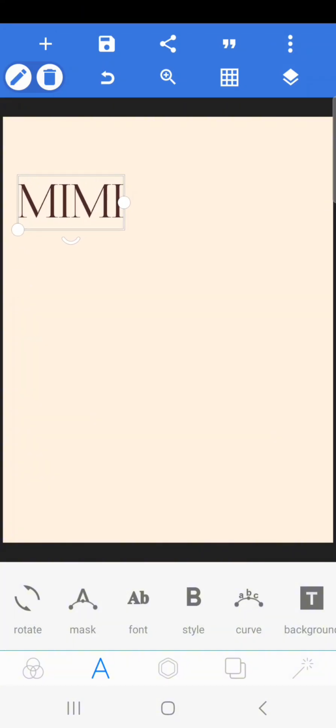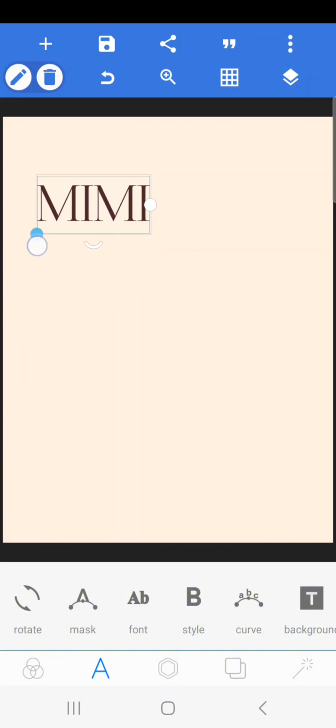Now I will increase the size of this. We don't want something small, so I'm just going to increase the size of this a bit. And then next thing, I will go to this thing.